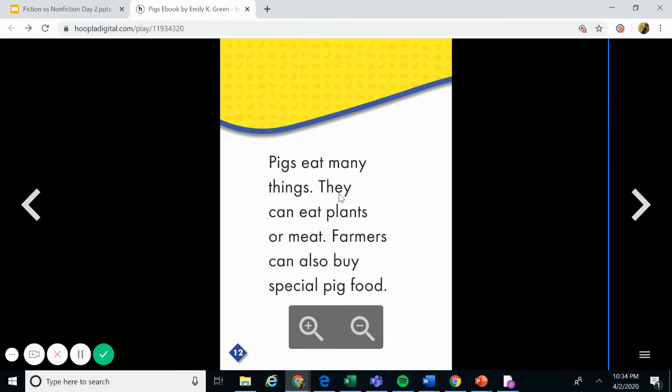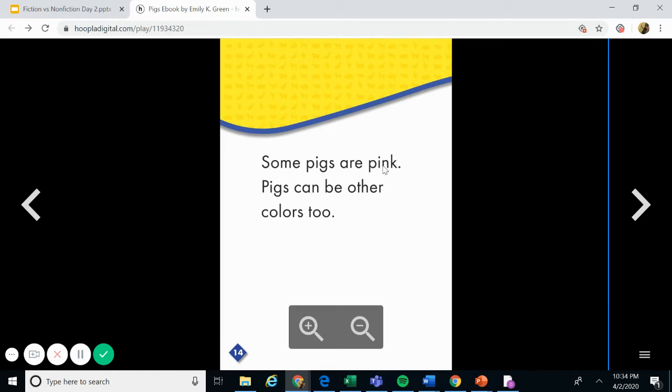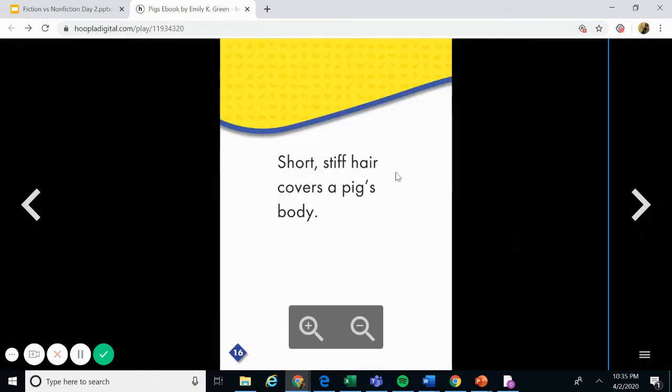Pigs eat many things. They can eat plants or meat. Farmers can also buy special pig food. And here's an example of the pig eating its food. Some pigs are pink, but pigs can be other colors too. Well, let's take a look, boys and girls. Let's see, what other colors can pigs be? Oh, wow, look, we see so many different types of pigs in different colors. We are learning so many new facts about pigs.